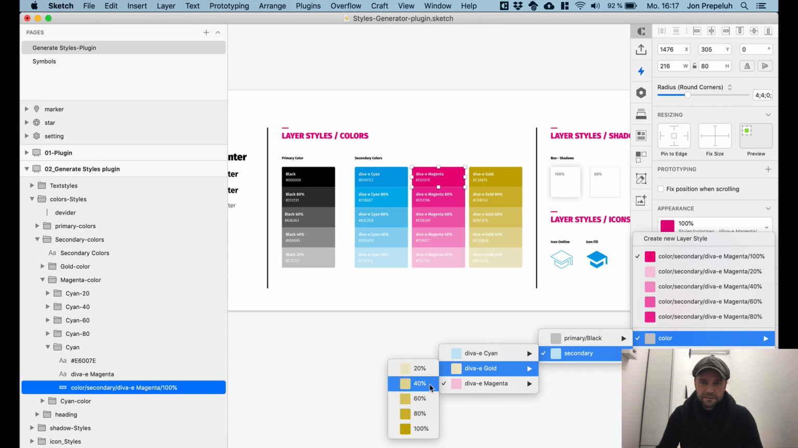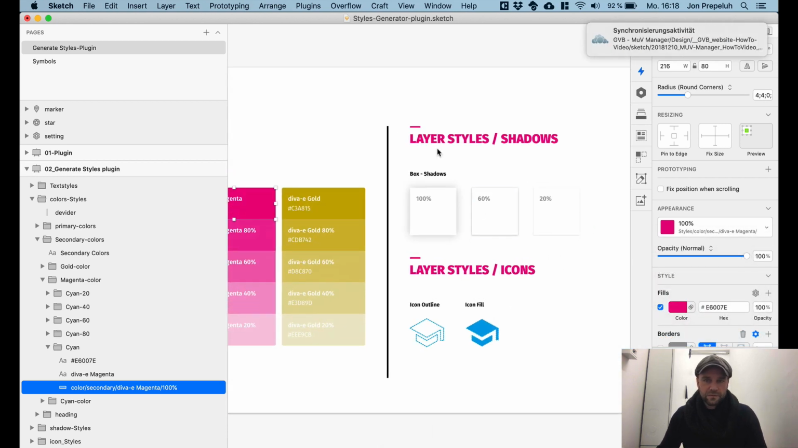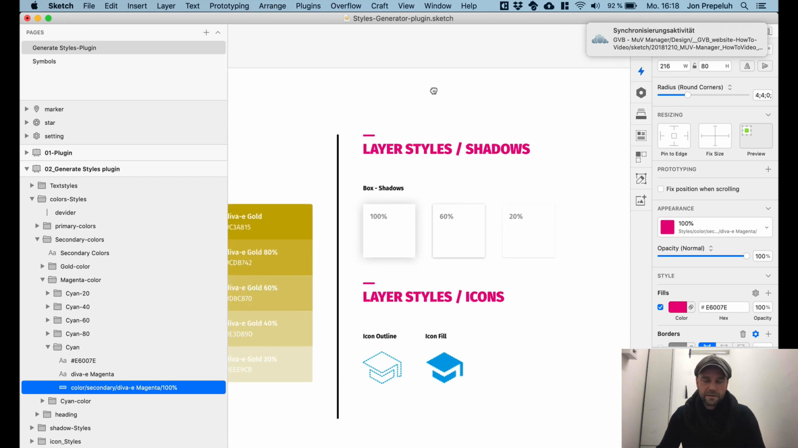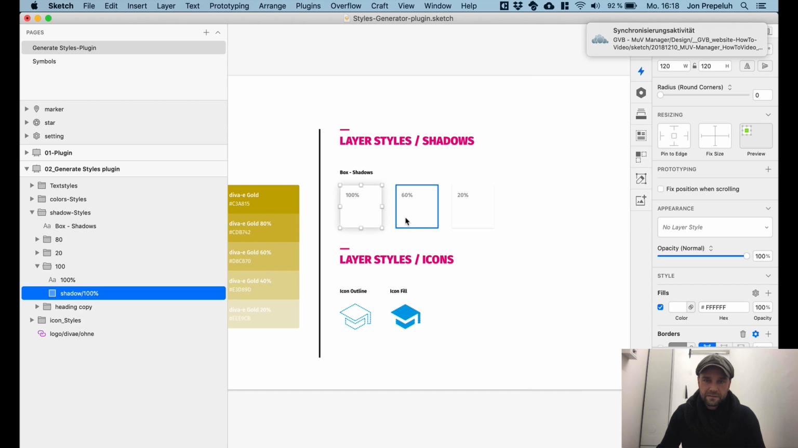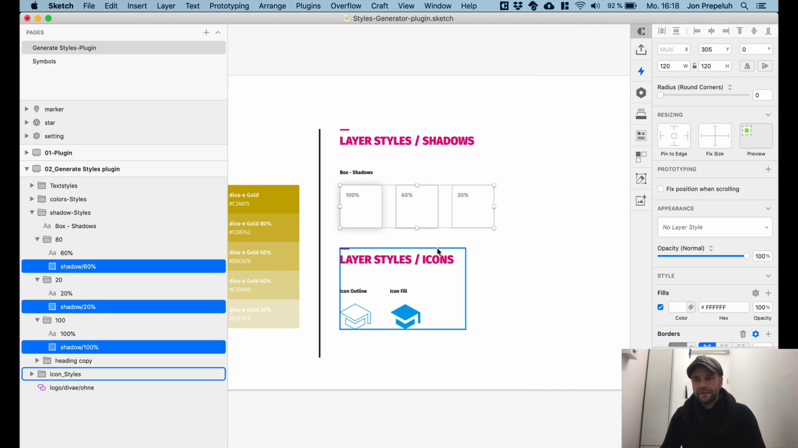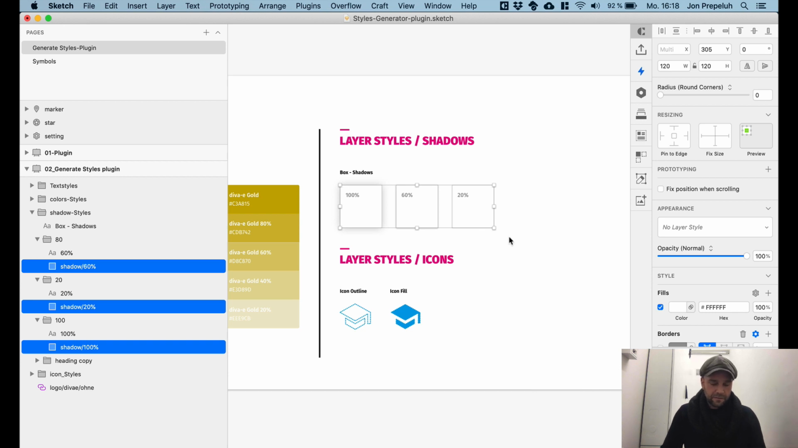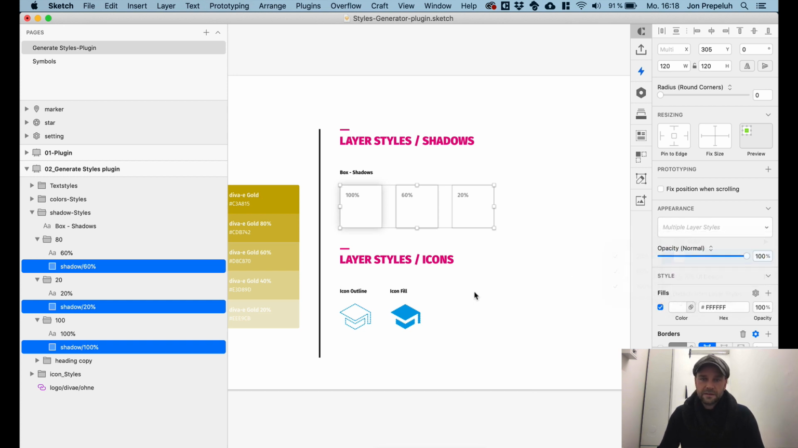20, 40, 200 and 20, 200 in magenta. And this is a really nice and quick way. I can also do this for shadow styles, for example. Here I did the naming convention shadow, then slash and the value. Select all of these and press Command G, and three styles were generated. And you can see here my shadow styles are in.